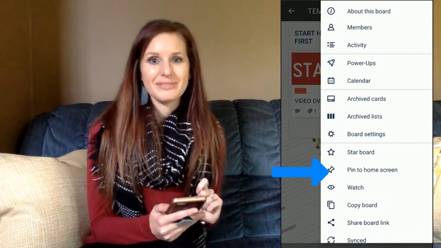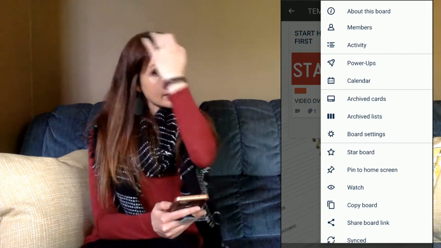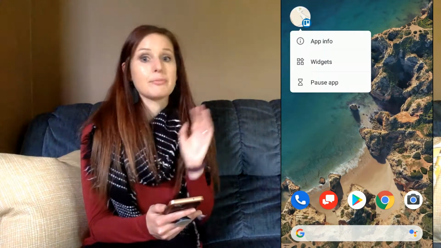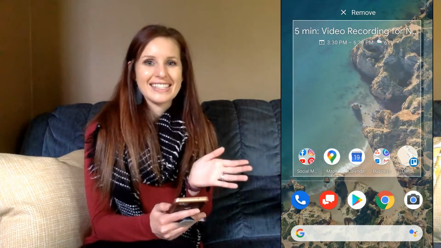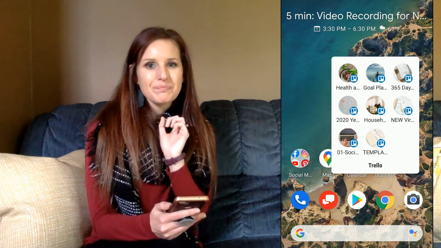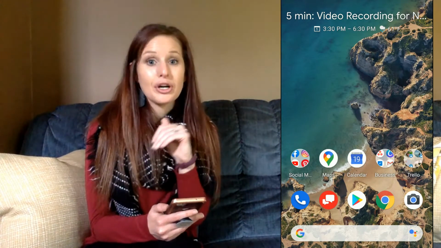Okay, and then I'm going to put together a little video for you here. You're going to be able to see a video on how to go about pinning a board. So what you would do is select the option that says pin to home screen. I like doing this because I have all of my Trello boards that I access, basically my favorite starred boards, in a folder. And you can see in the video that there's a folder I have with all my Trello boards.